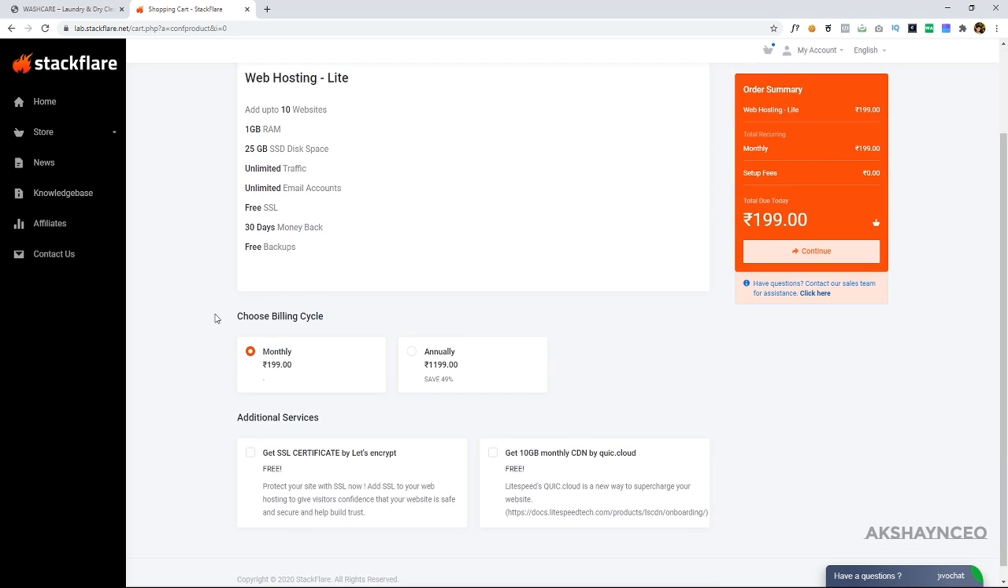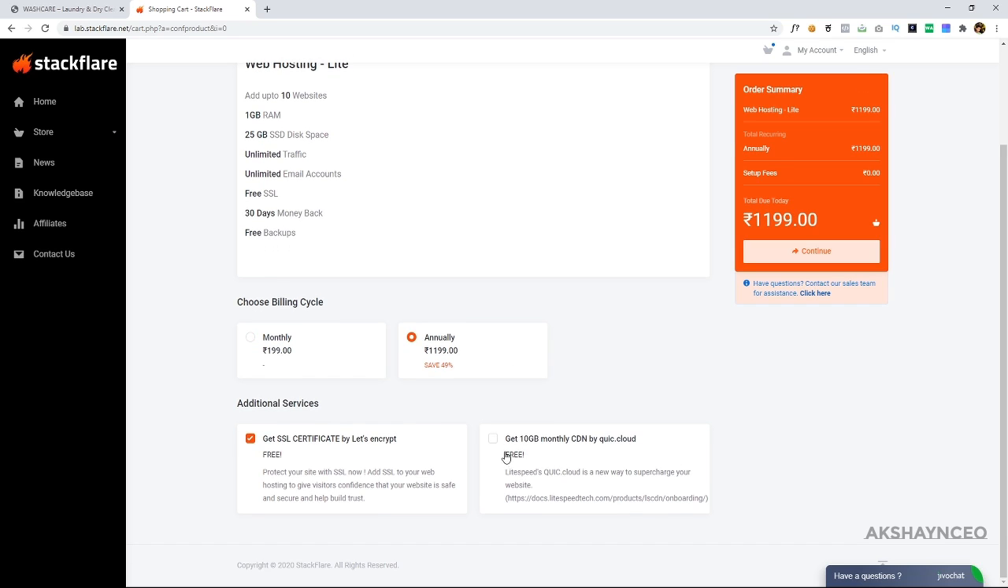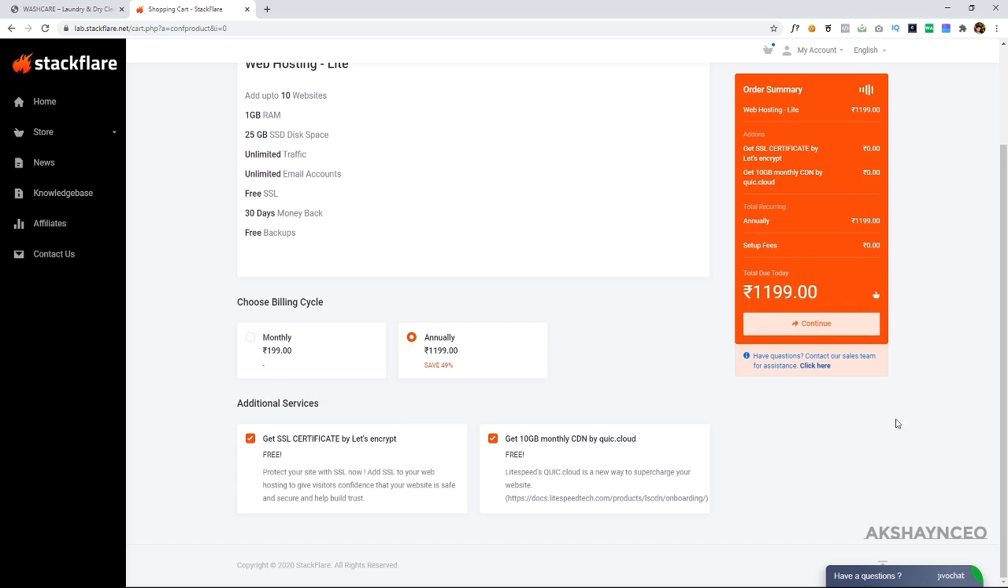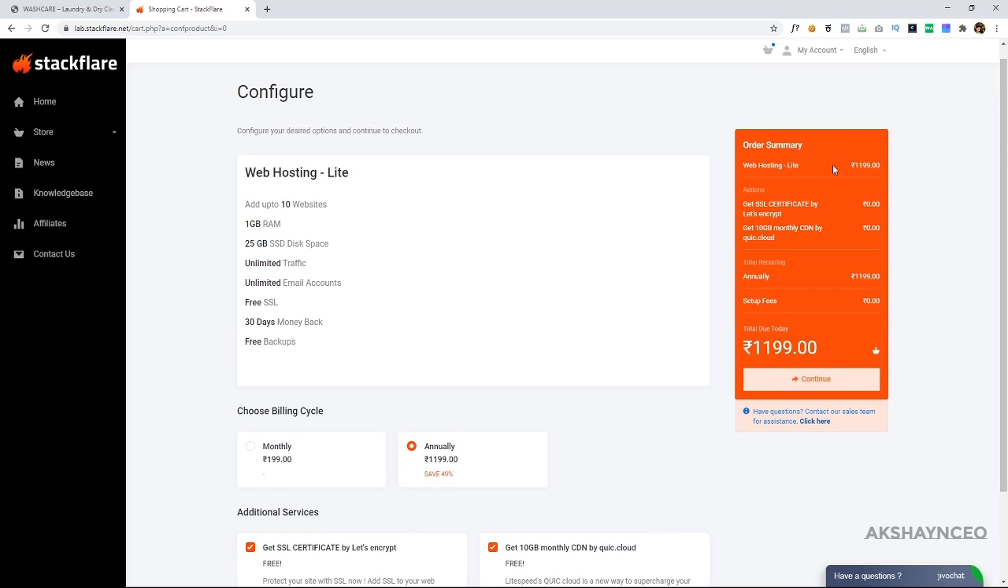Here on the checkout page, there is a choose billing cycle option: monthly 199 rupees, annually 1199. So I will be choosing annually, and get free SSL and 10 GB monthly CDN. You can see website hosting is 1199 per annum, and SSL is free and 10 GB CDN is free. The annual cost is 1199.